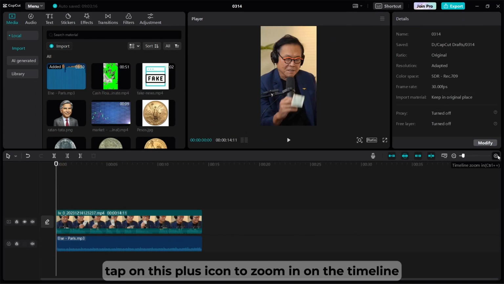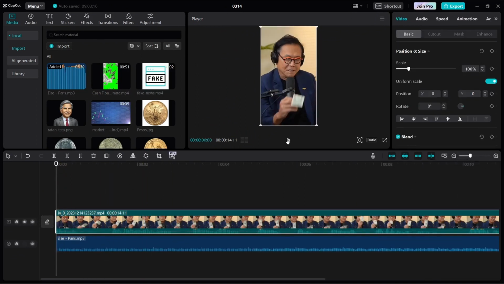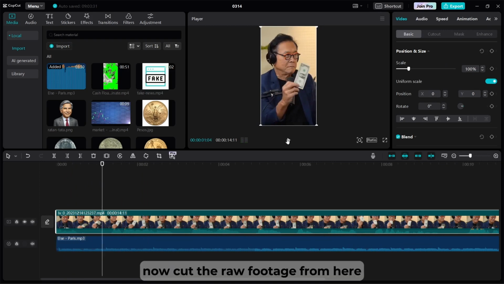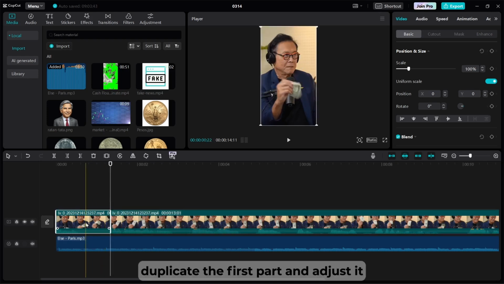Tap on this plus icon to zoom in on the timeline, as you can see everything now clearly on the timeline. Now cut the raw footage from here as we have to add some graphics. After it is split, duplicate the first part and adjust it the same as I am doing here.